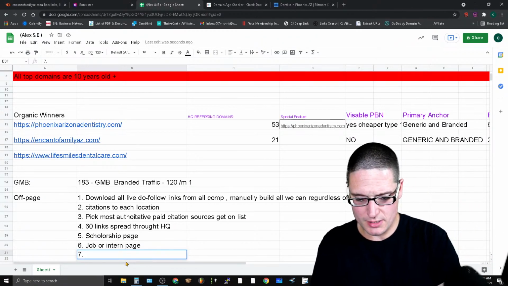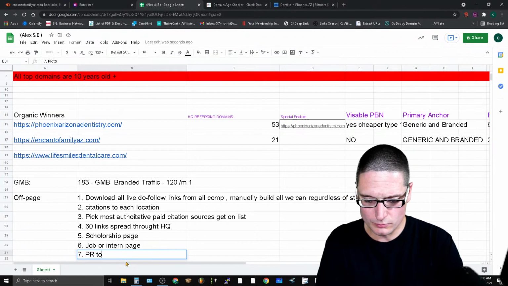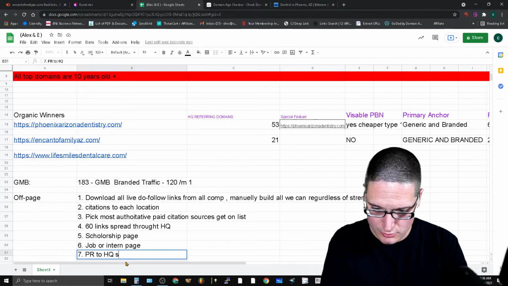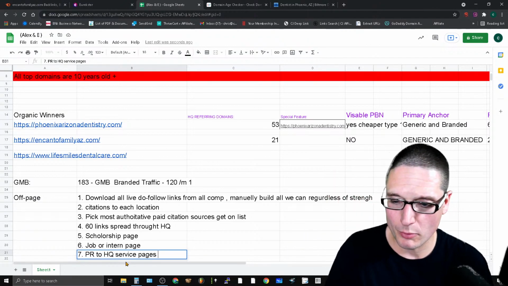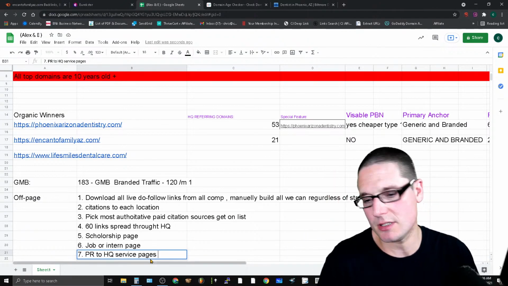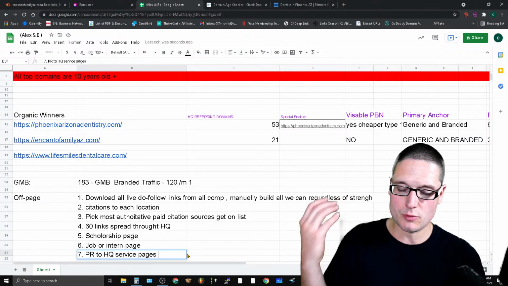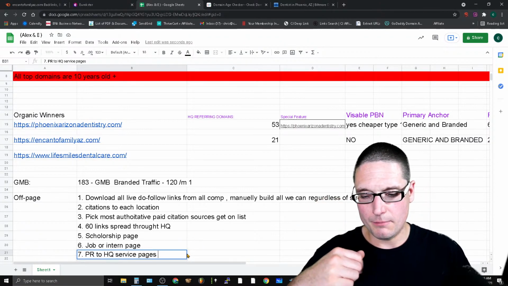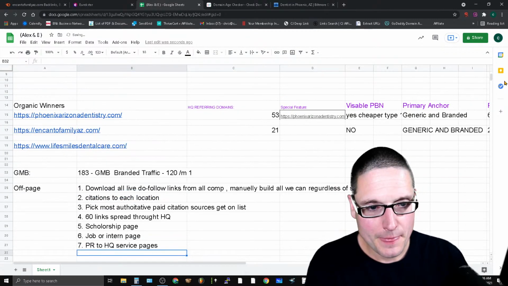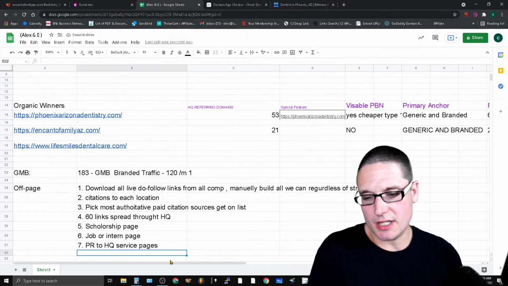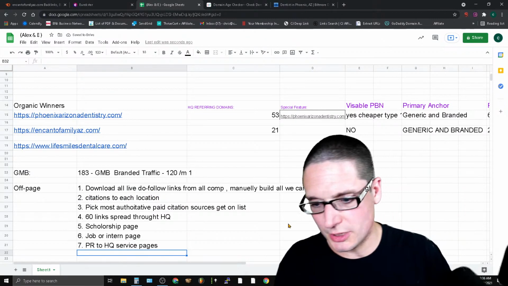Number 7 is PR to HQ service pages. So HQ pages are the most profitable, so I would do 1 to each. This is going to help us increase those branded and naked links, just give us that fluff that we're looking for. And then also the citations to each location or location lander pages.